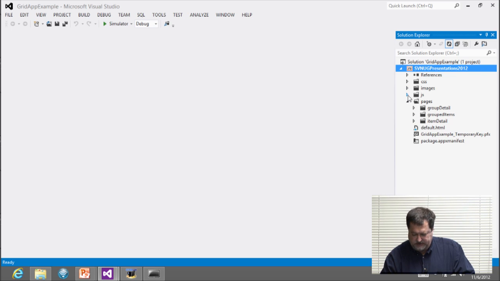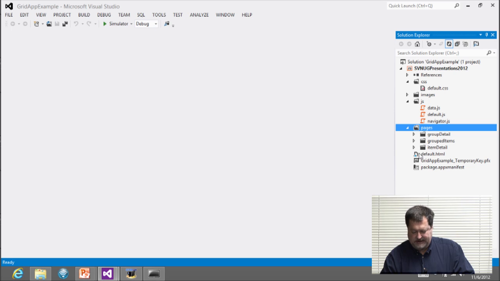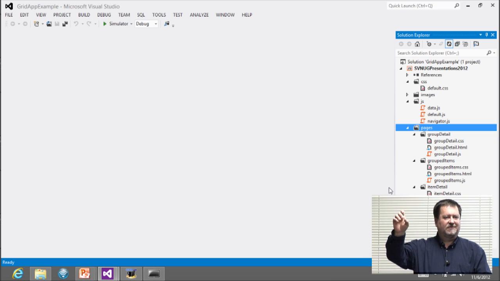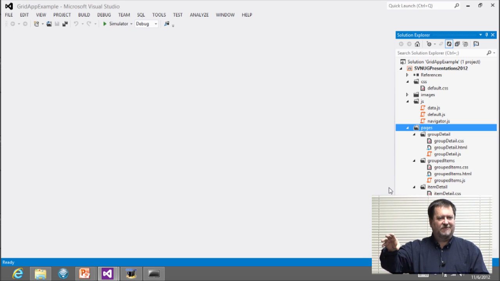On this, all I wanted to show is, if you see this, we have a default CSS, and then these pages are grouped together. Top level is my group stuff. I have group items, and I have item detail. So basically top level, middle level, bottom level. Those three screens is what you saw, and that's mainly the app.